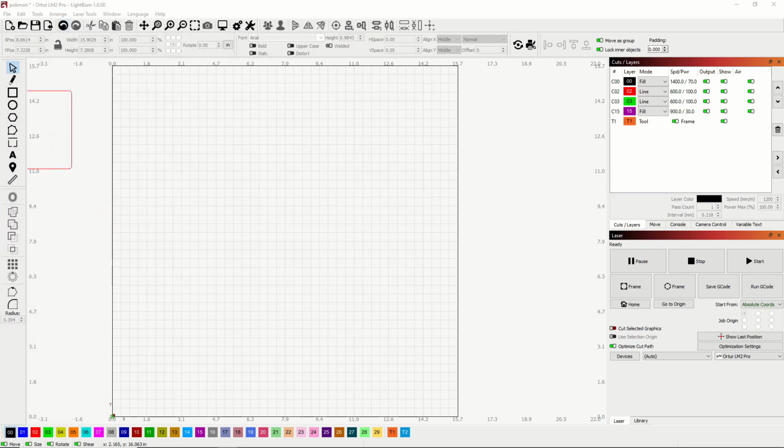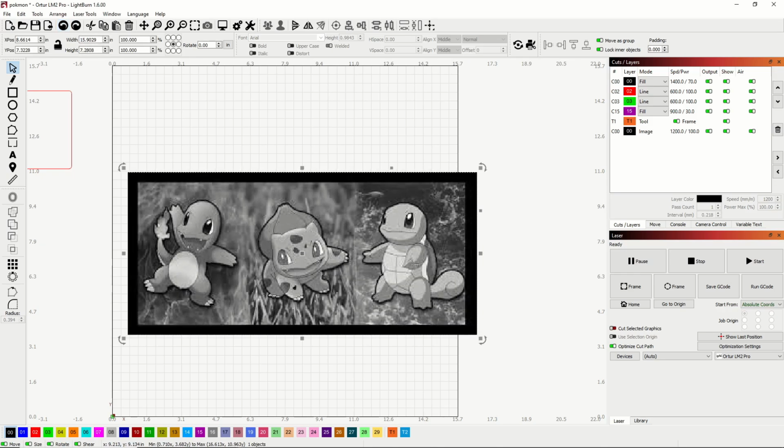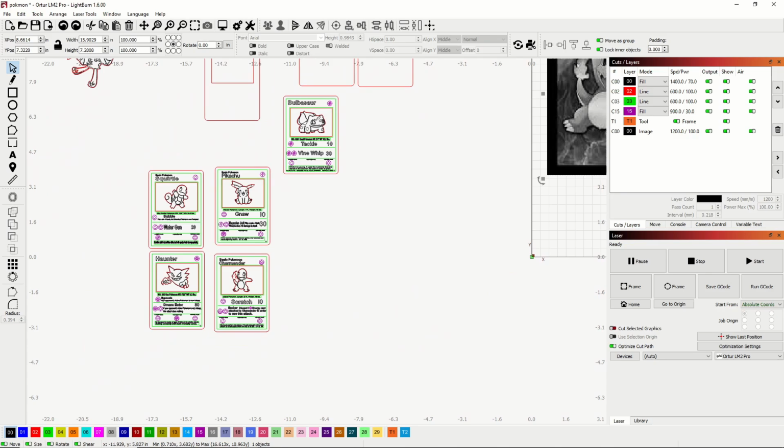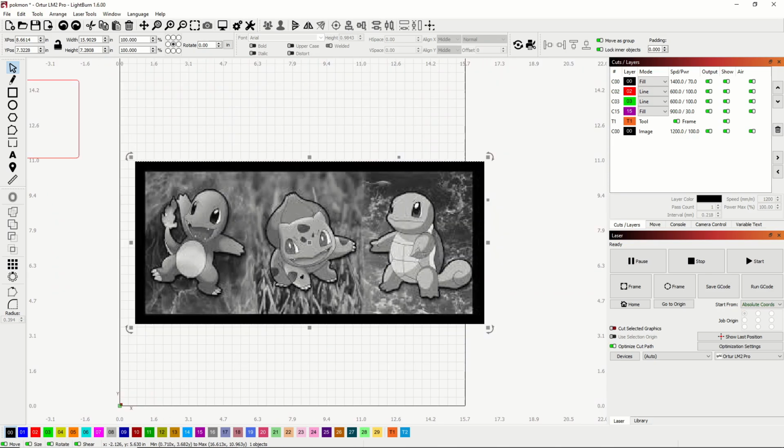We're going to start off here today in LightBurn. We're going to make some Pokemon cards. We're going to start off with the 3 starters for Blue and Red: Charmander, Bulbasaur, and Squirtle. Now, unfortunately, I have already made a template for the 3 beginning ones, so we're going to move on to the second evolution of all of these.